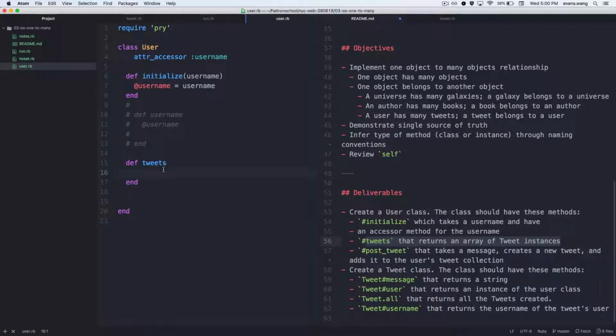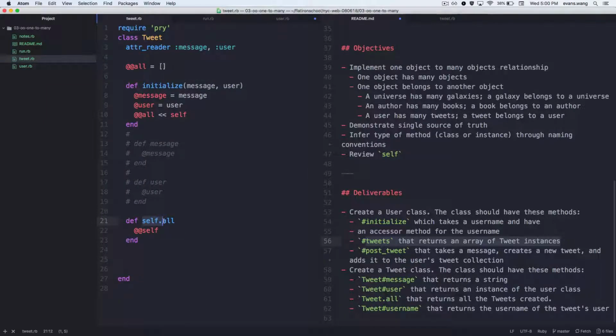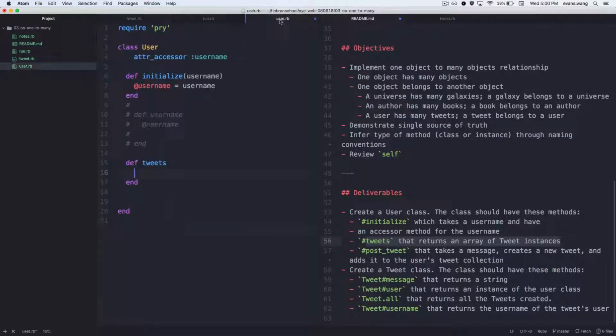So, tweets. How did I get all the tweets from before? I called this class method dot all. Here, add all doesn't really exist yet, so I have to go to the tweet class, and call the class method all, and that will give me all the tweets.